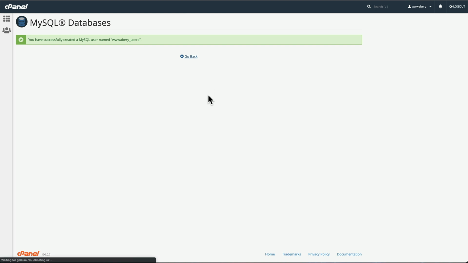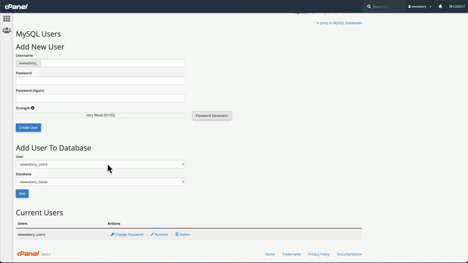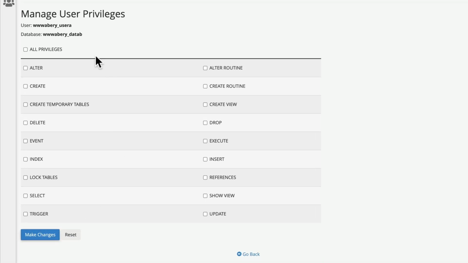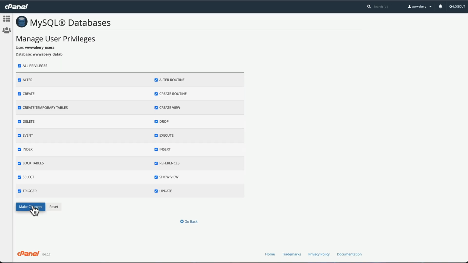Go back. Now we need to scroll down, add user to database. So there's our user, there's our database. Press add. And then you want to check all privileges. Make sure they're all ticked. Make changes.